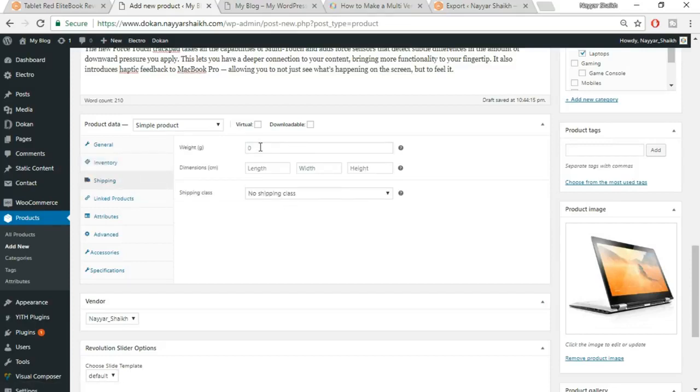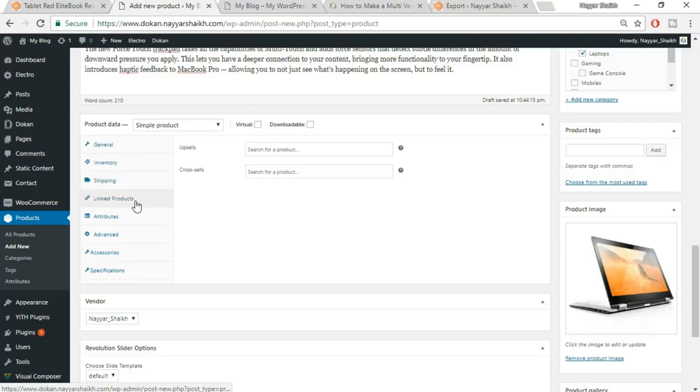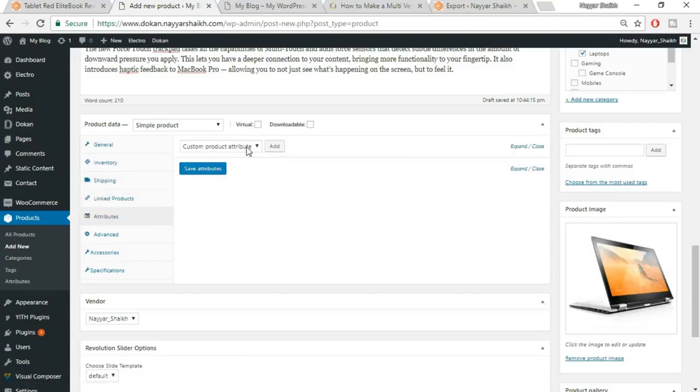Then you have shipping. You have to put in the weight and dimensions of the class. Select any class. If this is a bulky product, select the bulky class. Okay, shipping class. Now you can add some linked products. You have attributes. We won't be adding these attributes because this is not for a simple product. This is for variable products, and I showed you how to do this while we were doing the seller part, how a seller can create a variable product.